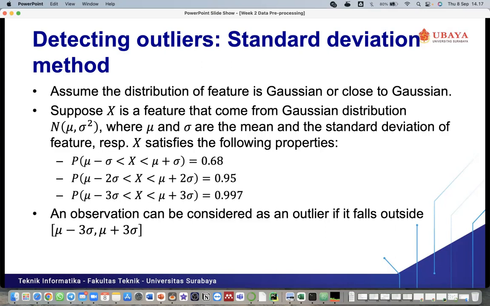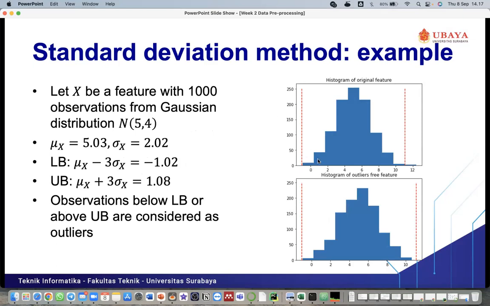It means if we have the Gaussian distribution, we have a graph like this. If we draw the histogram from our features, it will form a Gaussian distribution. It will have more frequencies for the values that are close to the mean. So this one is the mean value from our samples.